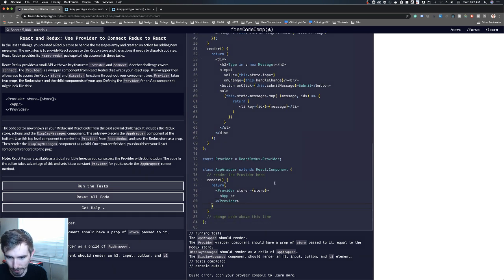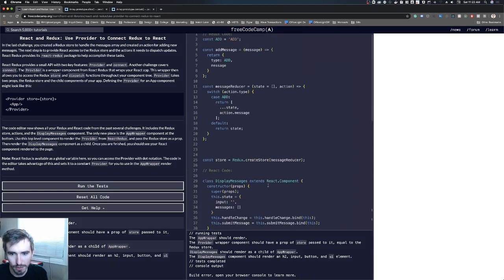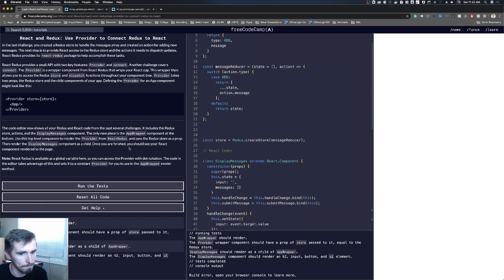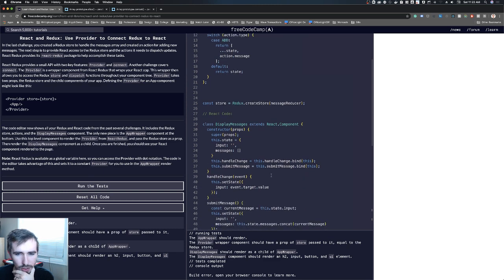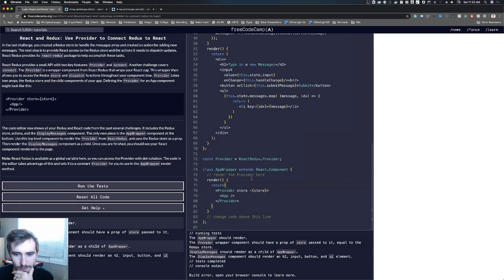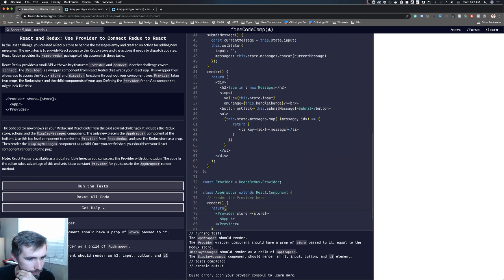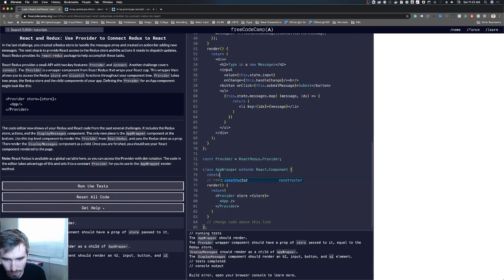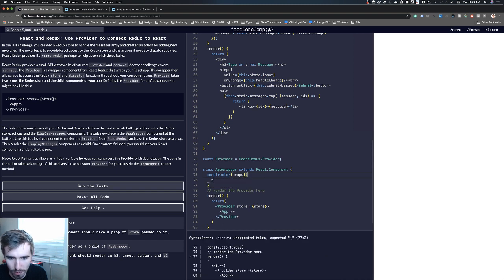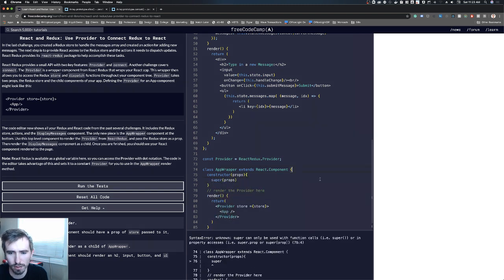App provider should render. So maybe we do need a constructor. Do we have a store already? Yeah, we have the store, Redux.createStore. Component, use this top level component to render the provider from React Redux. React Redux is available as a global variable here. Do we already store React Redux? Maybe I just need to add the constructor here. Let's just be sure. Constructor, props, super props. Is that all at once?